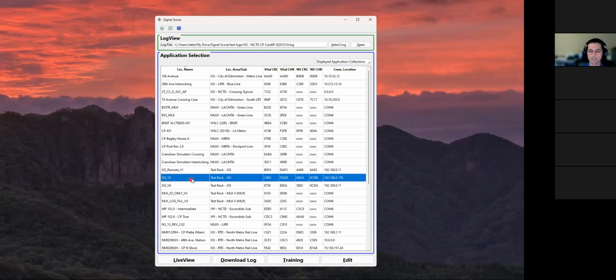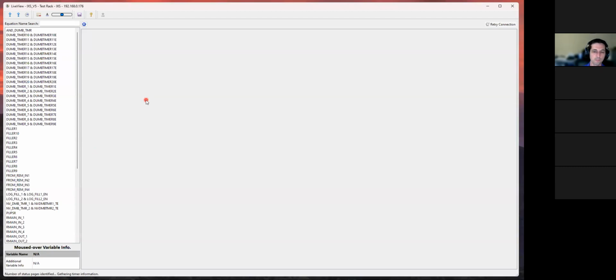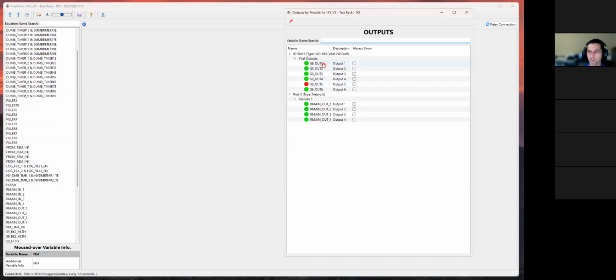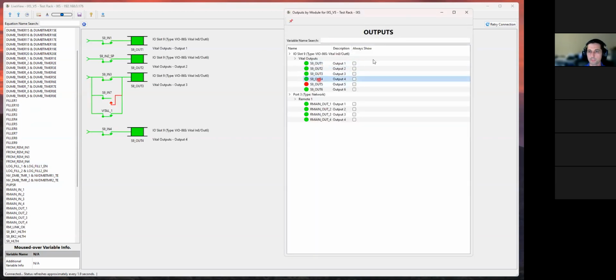I'm just going to select it so that it's highlighted blue, and I'm going to click Live View. It's going to come up with the same thing right here. And then in the lower left-hand corner, you get a message that it's connected and the status is refreshing approximately, in this case, every 1.82 seconds. Okay, so let's just take some of my outputs and open them up to see what's going on with them.